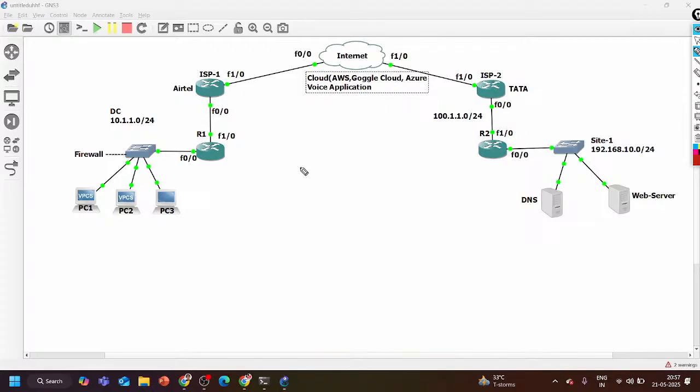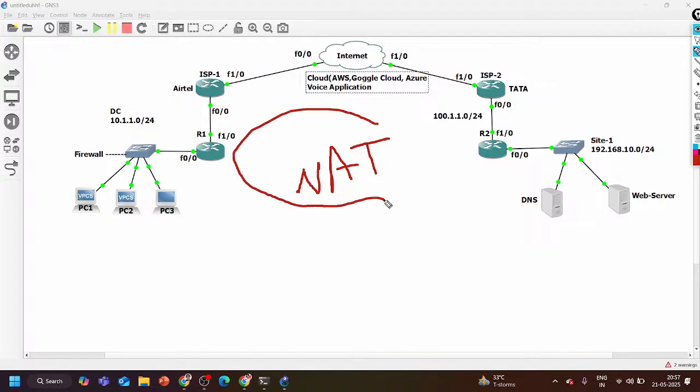So the first topic over here is NAT. What is NAT, guys? NAT is used to make communication between a private and public network, or public to private network. What I told you, by default two private sites cannot communicate over public. Now what I am saying is, a private site or private network cannot communicate with a public network by default.